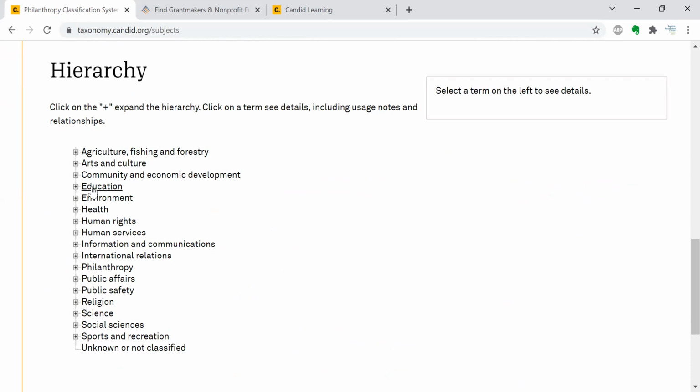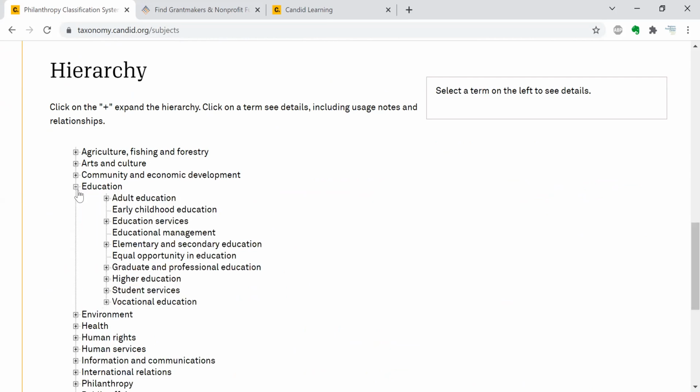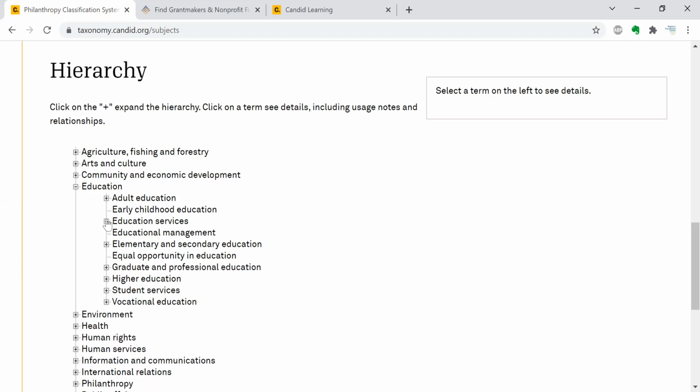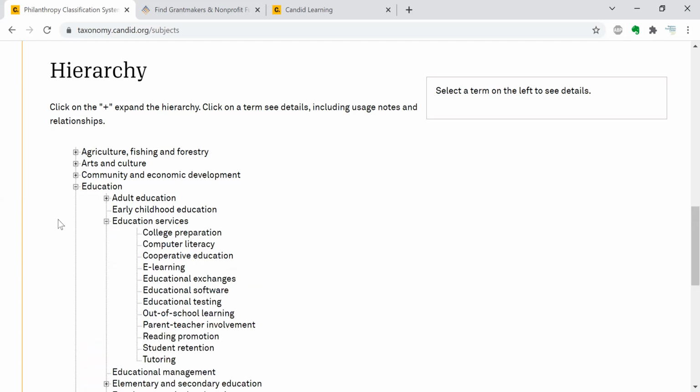So for example, we have education. If I click the plus sign next to education, you can see that there's additional more specific search terms contained within that education category. Anytime you see that plus sign, that means there's additional search terms in that category. So for example, if I opened up education services, this is where I would find out of school learning.